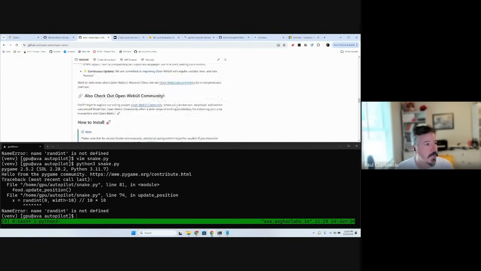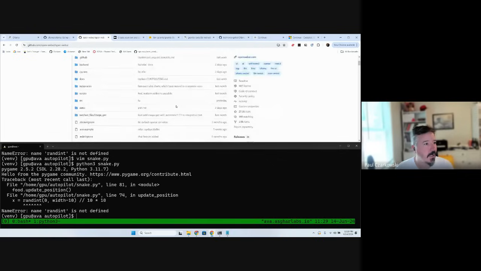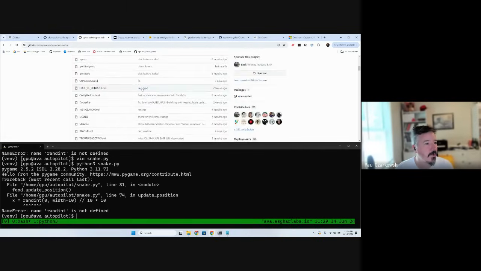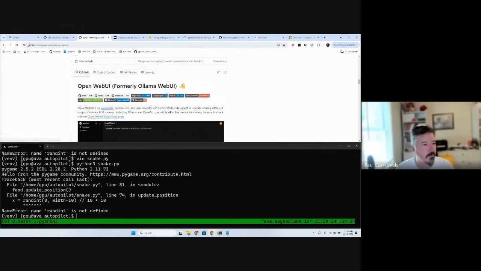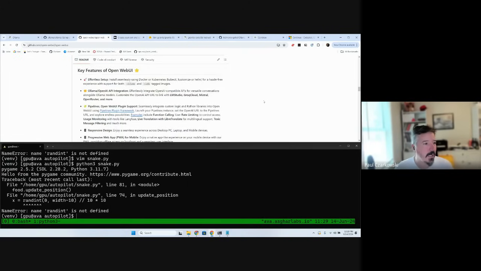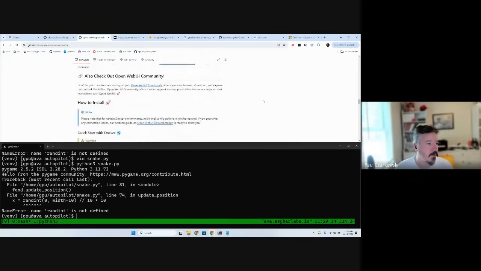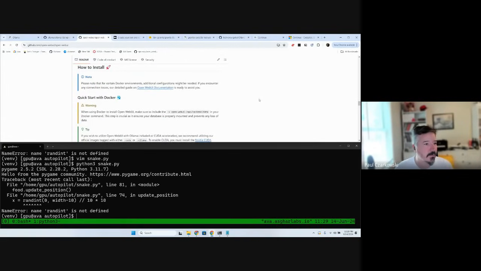So next we have Open WebUI, which is kind of the Llama-specific or just AI-specific web UI now. So I think they're trying to be more than just Llama, including Llama and OpenAI compatible APIs. But blah, blah, blah, key features, blah, blah, blah, words, how to install.